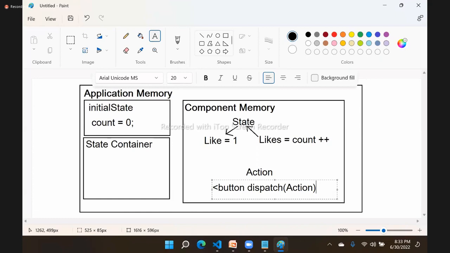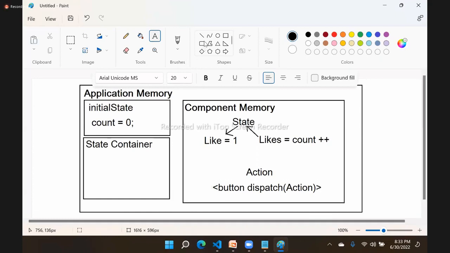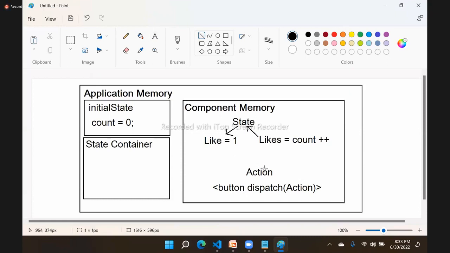I will write it as a technical point also. When the button is dispatching the action, it is incrementing and storing in this location. Whenever the action is dispatched, it is performing this functionality, and after that it is storing that result. This will reset every time when you dispatch.